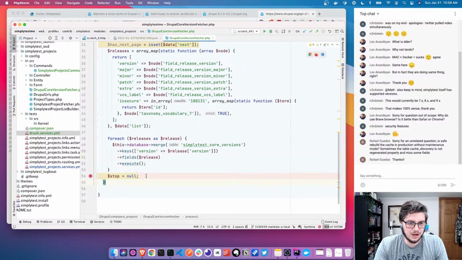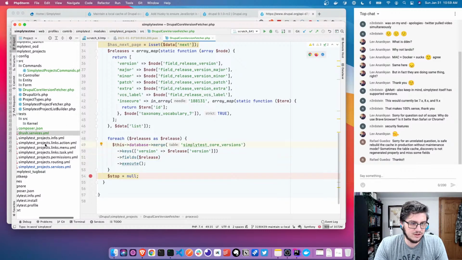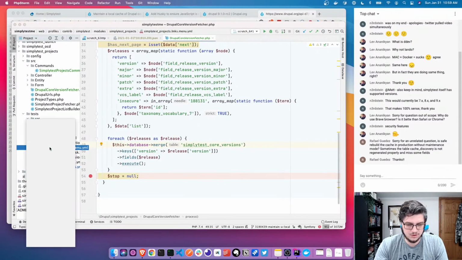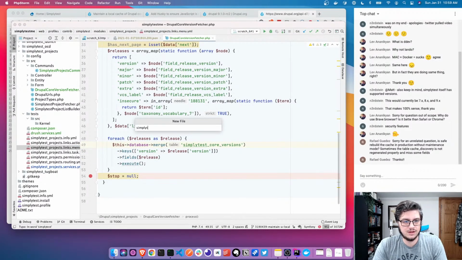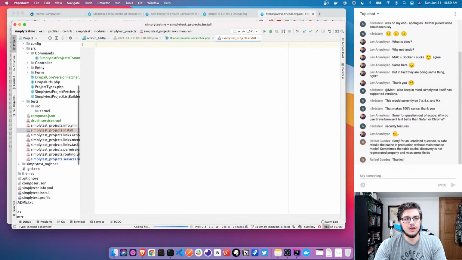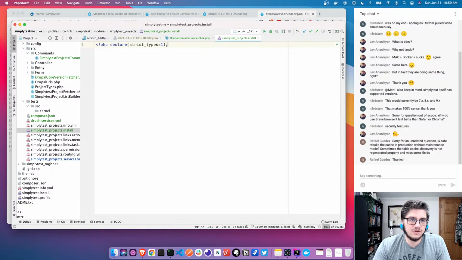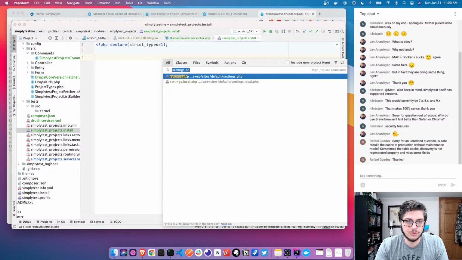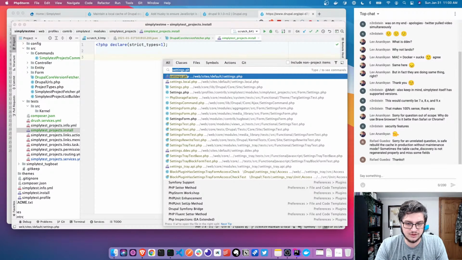So this is going to error if we run it because this table doesn't exist. So now we will go and create that. So simply test projects.install. When defining database tables in Drupal, they go into the .install file. Database schema has not moved to some kind of plugin or annotation based system. It is just like it was back in the Drupal prior days.